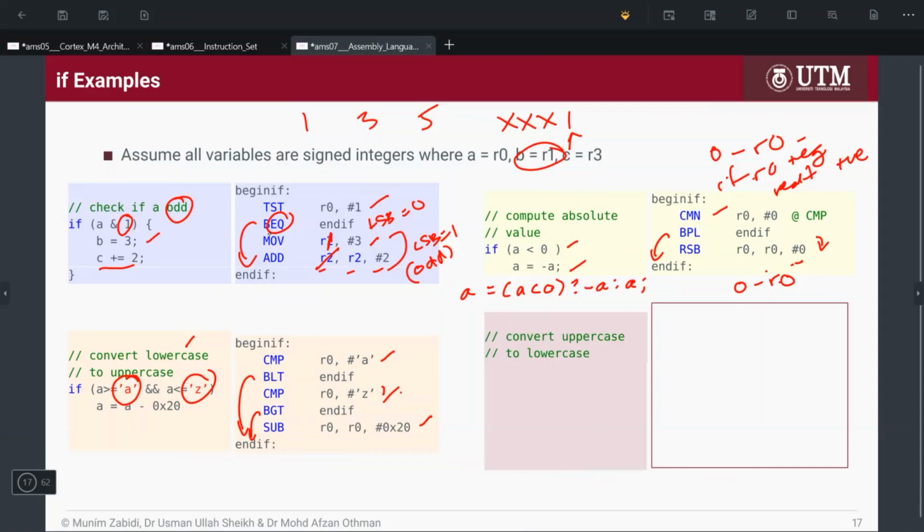Okay, so the last example here, convert uppercase to lowercase. So we know that in ASCII, the difference between uppercase and lowercase is 20. So to do it in C, it will become like this. If the variable A is greater than or equal to capital A, and the variable A is less than or equal to capital Z, you will add 20. You can also do this in C.